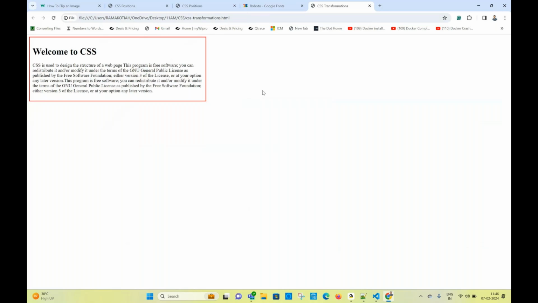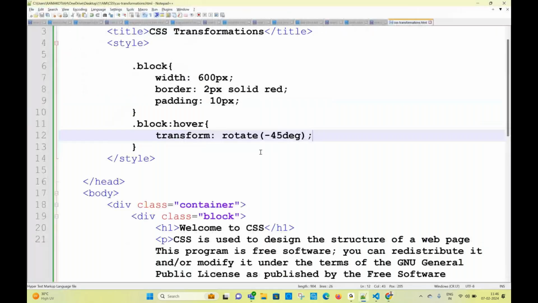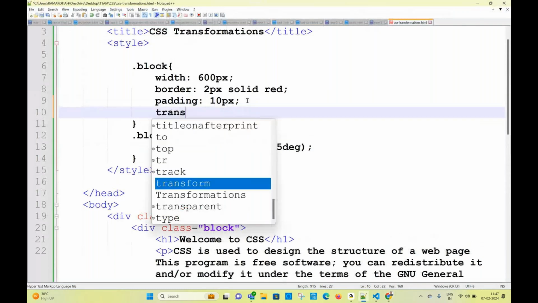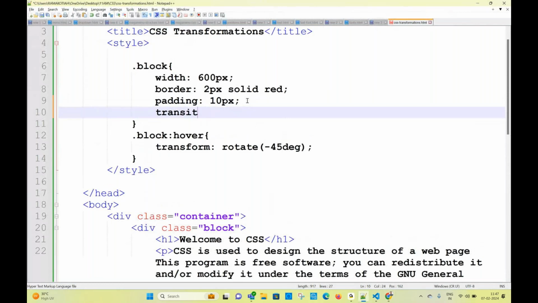No, no, no. I want to do it very slowly. Then what will you do? Here we'll write transition. Transition property: which property do you want to animate? I want to animate the transform property.